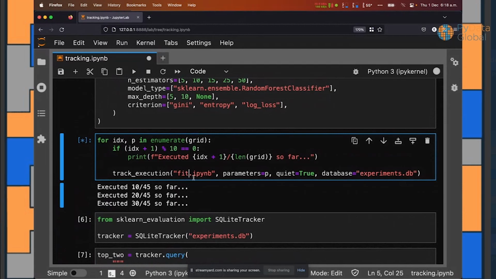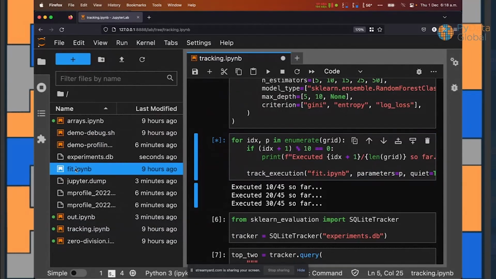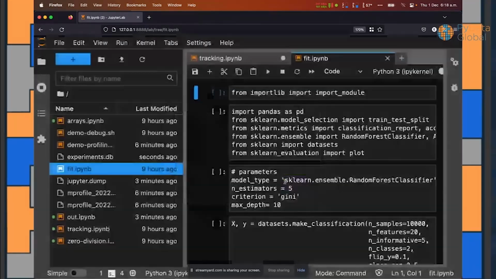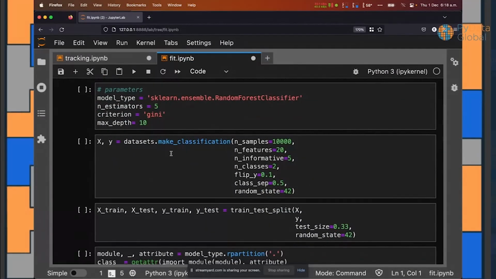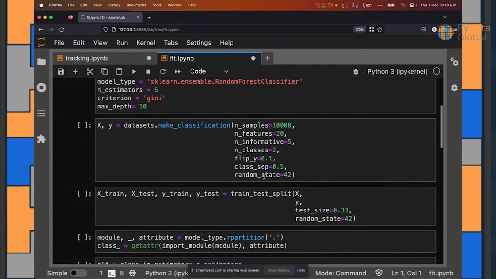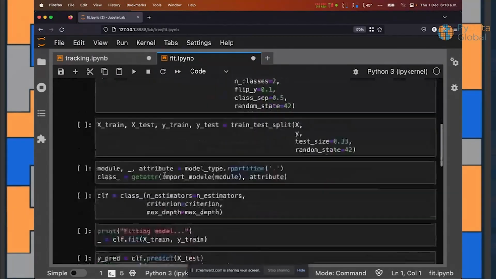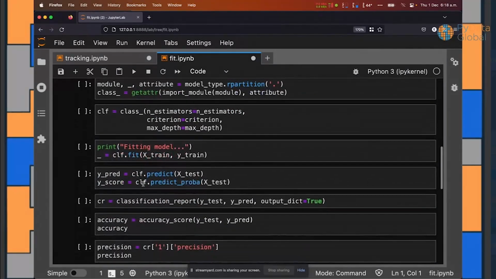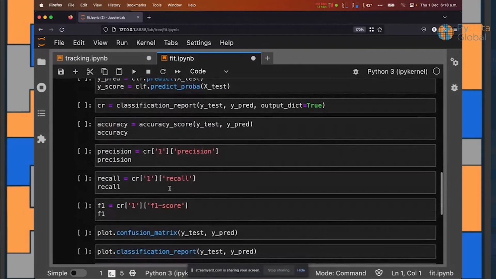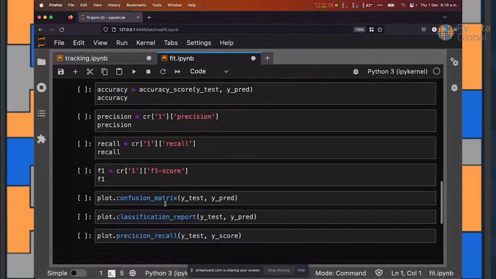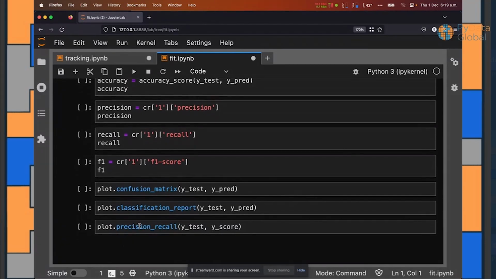And my code is actually in this fit.ipynb notebook. So let me open it really quickly. It's a really simple notebook. It just generates some sample training set, the same for all experiments. I'm setting the random state here, then split between training and test, then fitting the classifier, then generating a classification report, getting the accuracy, getting a few extra metrics, generating a confusion matrix, and the classification report also as a plot, and then the precision recall plot.